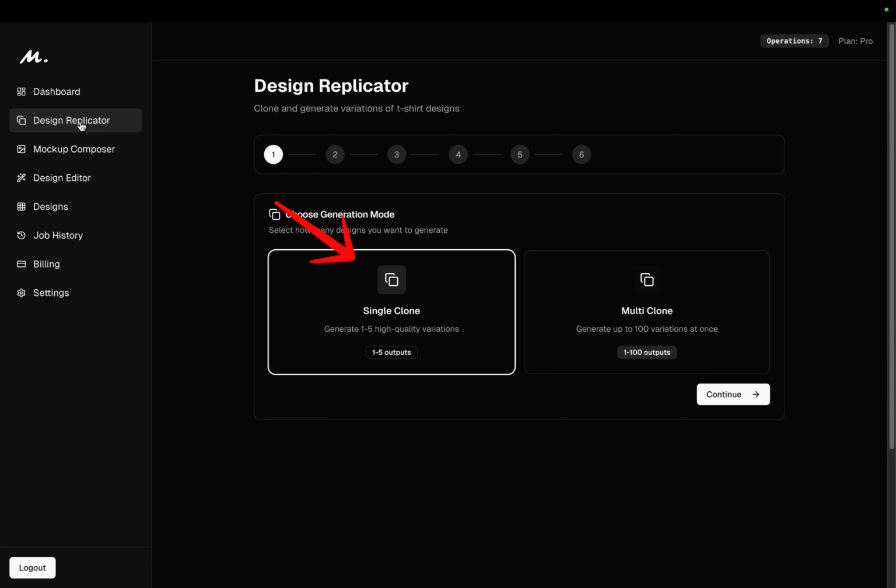The single cloner is used to generate multiple unique variations of one singular t-shirt design. The multi-cloner is used when you want to generate multiple related shirt designs. So this would be things like matching family shirts for holidays and trips. In this video, we'll be going over how to use the single cloner. If you want to learn how to use the multi-cloner, a video showcasing it is linked in the description below, which you can watch after this video.